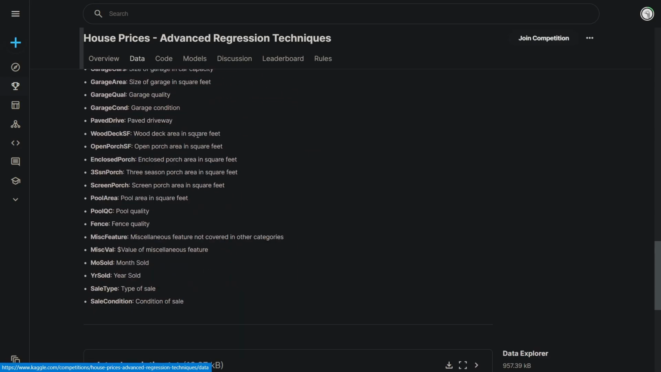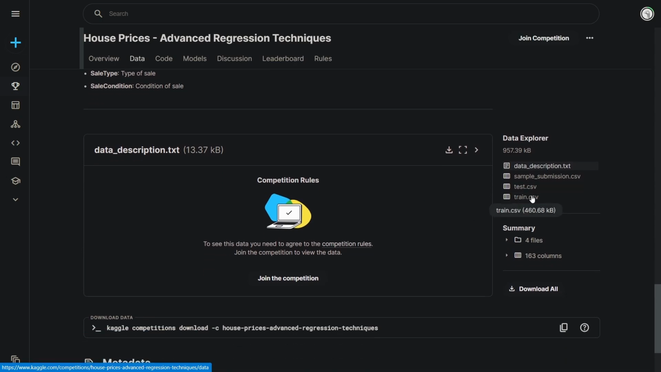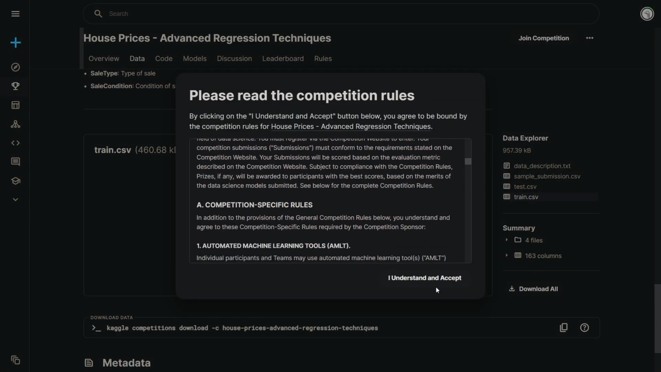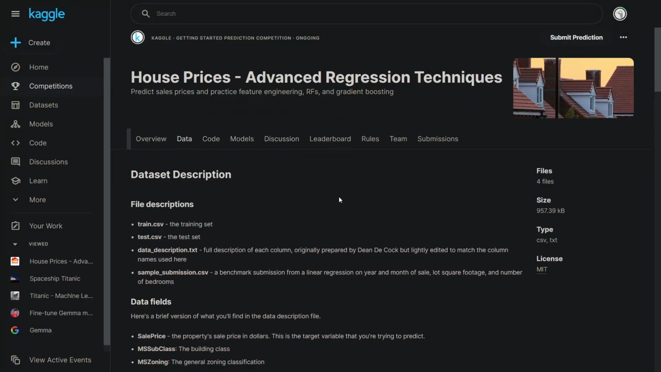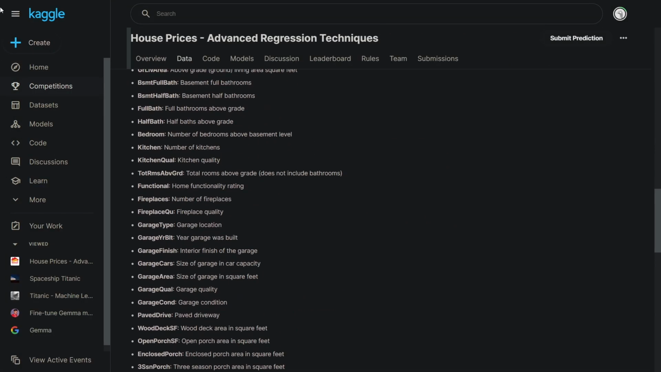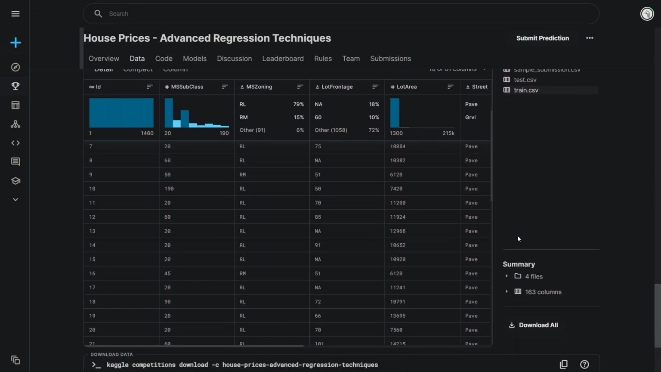Alright, so here we've got information of every single column, and then we have the actual visualization of the data itself. This you will only get to see once you join the competition. So when you click on join competition, it's going to ask you for confirmation, and as you do this, you will be able to be a part of this competition. Right, once you do that, it will refresh, and then you can go down to the data tab once again, and now you'll be able to see the sample of the train CSV itself.